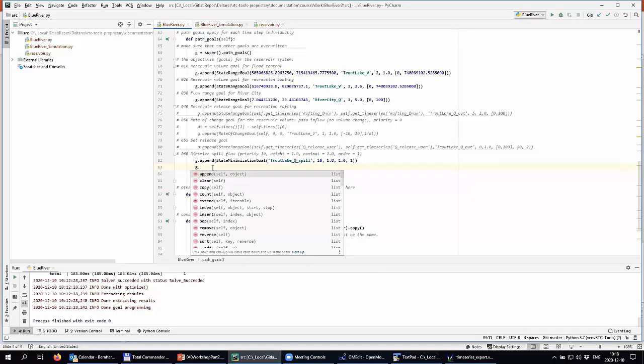And G is a list of all goals, operational goals for the whole model.